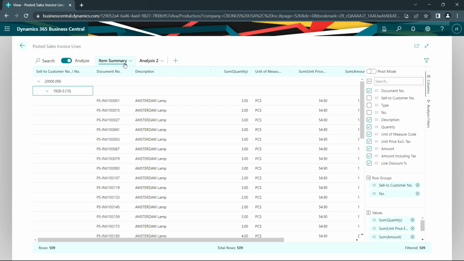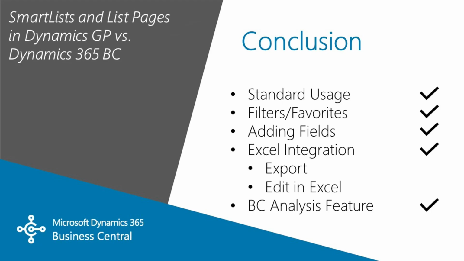I can name these and go back to them on a regular basis. Both Dynamics GP and Dynamics 365 Business Central have ad hoc reporting tools that make it easy for the user to get to the data they want. They can also export that data into Excel and do further analysis on it. Business Central allows you to also edit that information in Excel and import it back into Business Central. These are powerful tools that users will use every day.